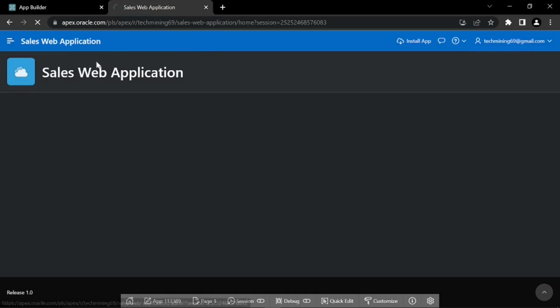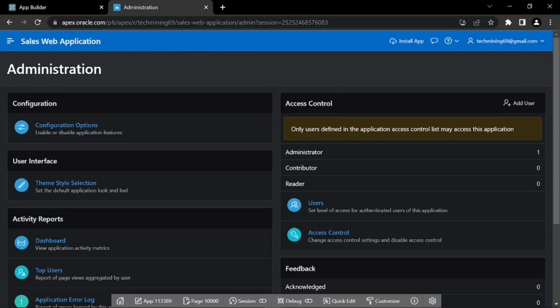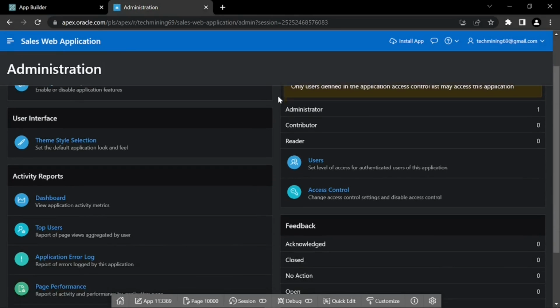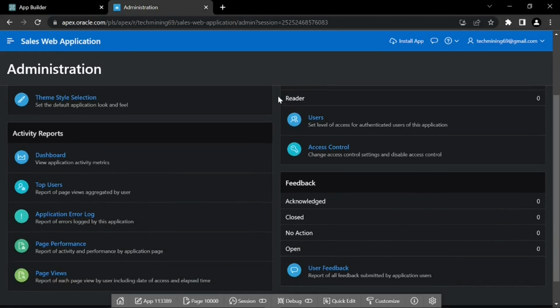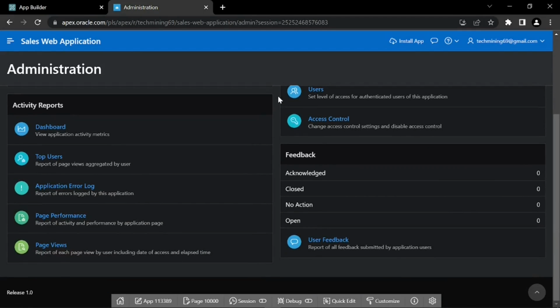Recall that while creating the application you selected all admin features. When you click the Administration menu option in your application, you see an administration page that lists all the features you selected while creating the application.